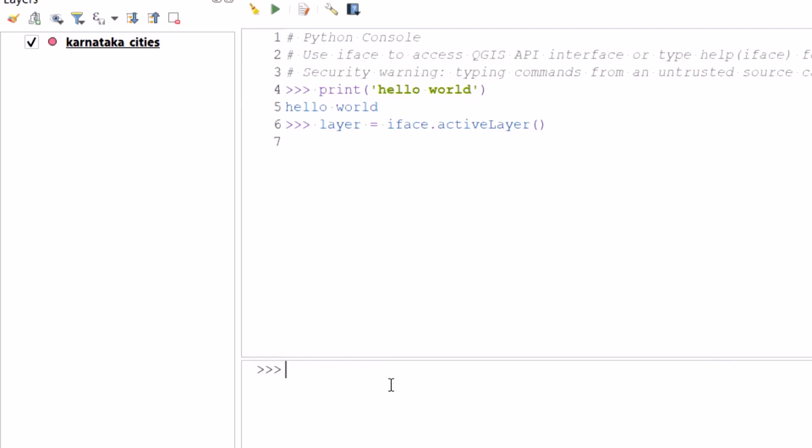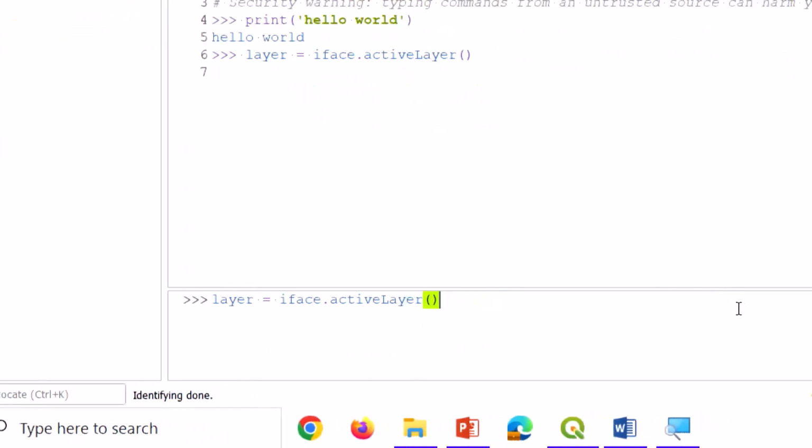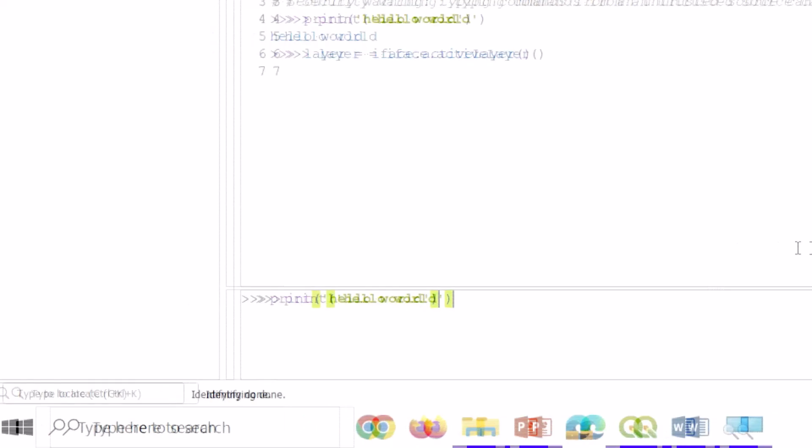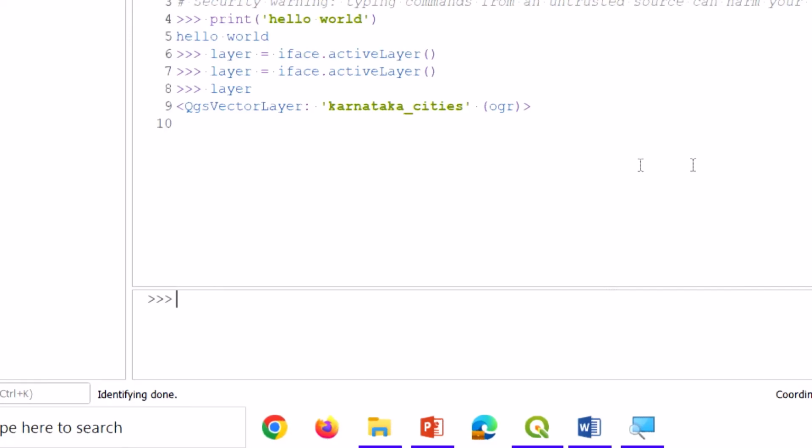So what it is doing, it is selecting the current active layer, which is in fact Karnataka cities, to my variable called layer. If you want to repeat the previous line, you can just press the up arrow on your keyboard, and it will show you the previous line, or you can keep pressing to go back to all the previous lines, or down arrow to go forward. Okay, so you have to type layer is equal to iFace dot active layer. And what is layer? If you type layer now, it says it's a QGIS vector layer, Karnataka cities. So it has already selected that layer.